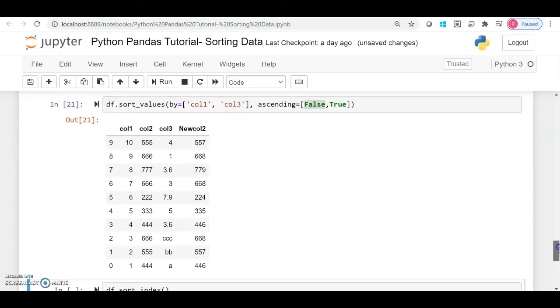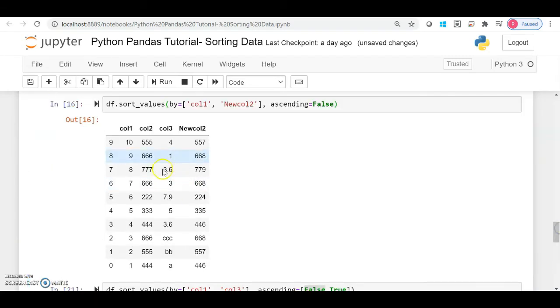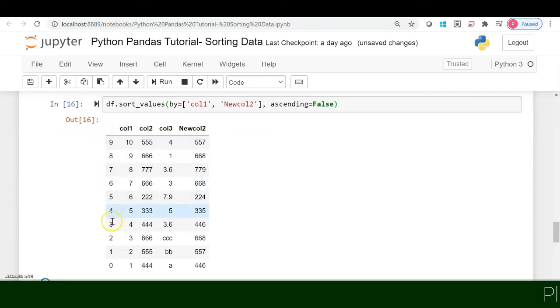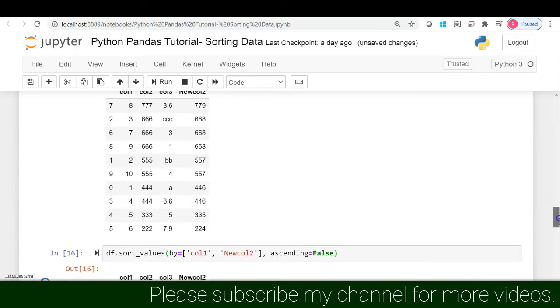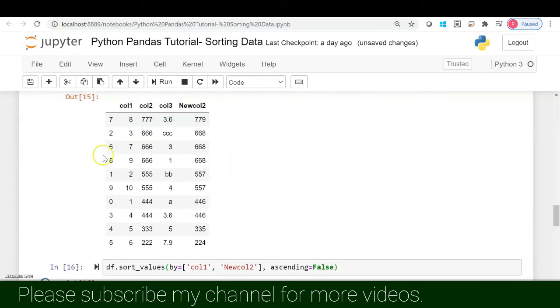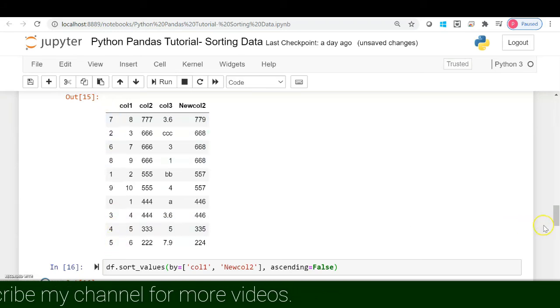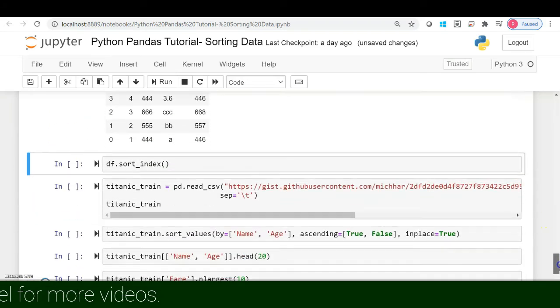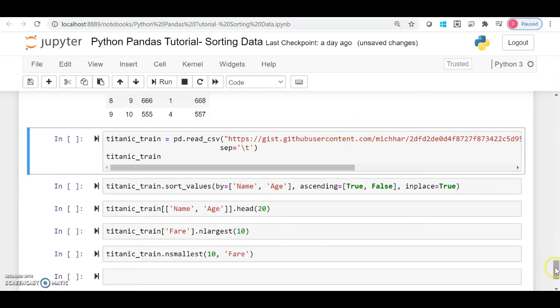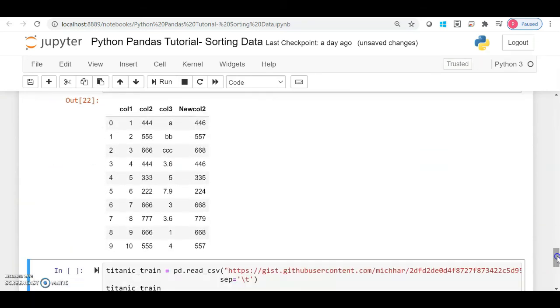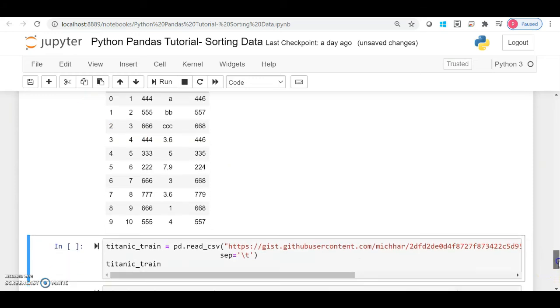Now you can see that these index values are not in proper order. They are in random order, and here you can see this as well. At all the places these indexes are not in sorted form, so you can sort the index as well. To sort that, you have to use the function sort_index. Now your indexes are sorted, and they are in ascending order by default.